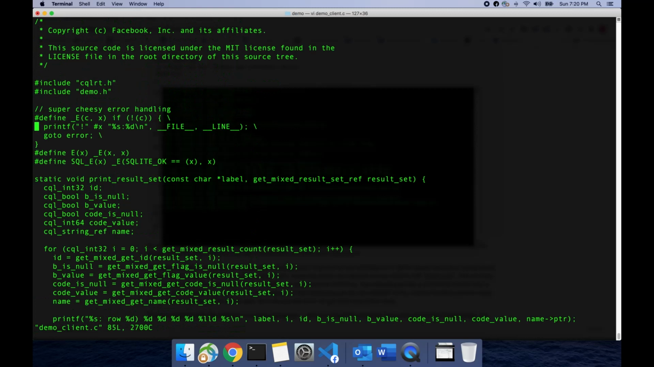Okay, so there's some super cheesy error handling here. This underscore E basically just says, hey, if the result is anything non-zero, then go ahead and fail. It prints a failure message. And then we have this E of X, which is the same as underscore E, and SQL E is just assuming that the result is supposed to be SQLite. So that lets us use E and SQL E, and we'll get a useful message if anything fails, which is really kind of boring for this example.